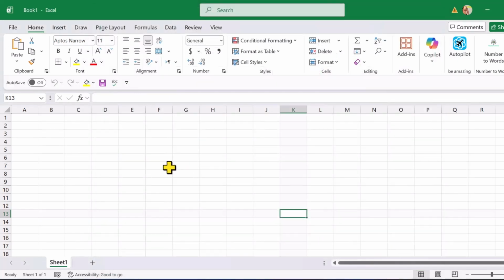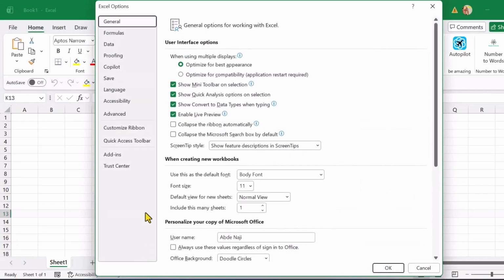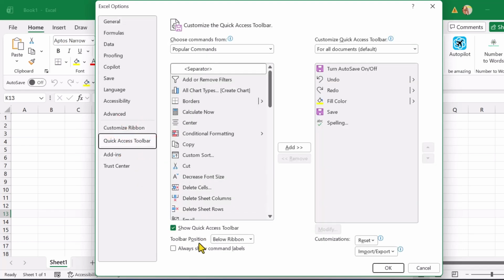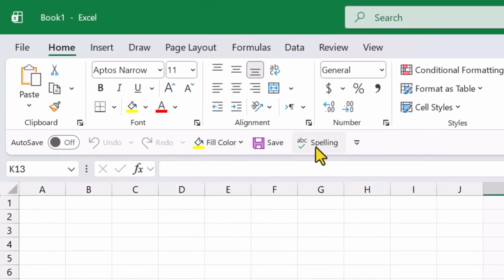By default, you only see icons, but you can also show text labels. This makes it much easier to understand what each button does. To do that, go to File, then Options, then Quick Access Toolbar. Check Show Command Labels and click OK. Now you'll see both the icon and the command name, like Undo, Redo, or Spelling.